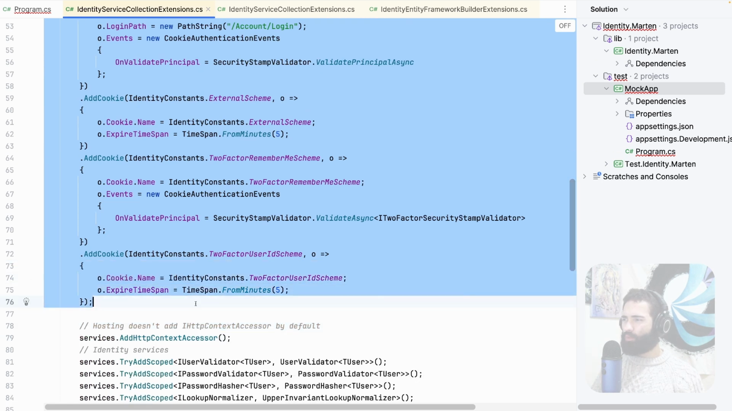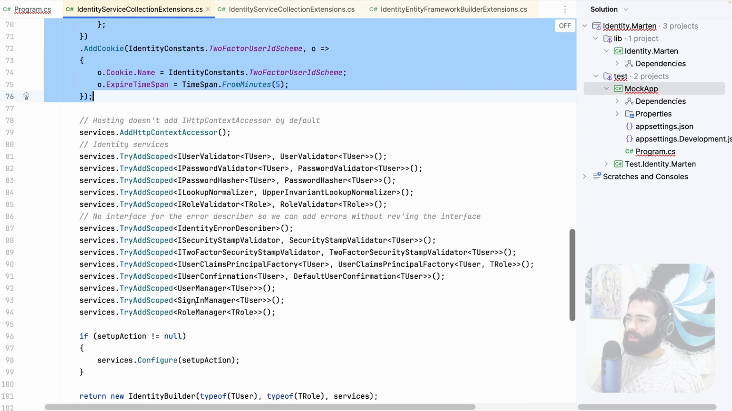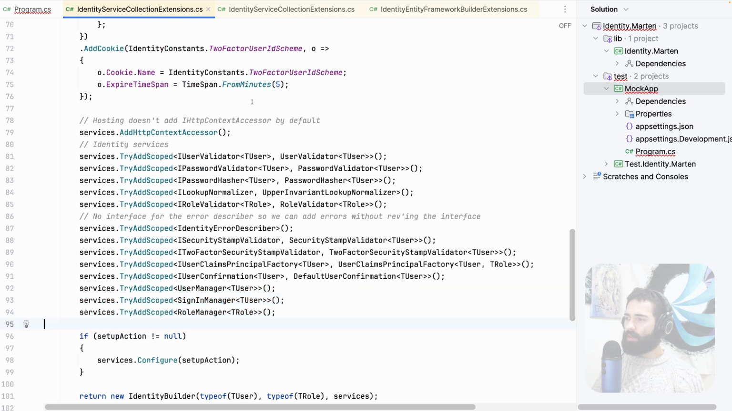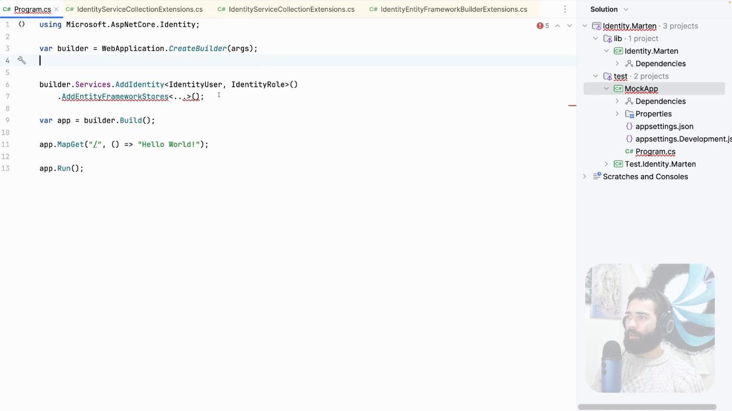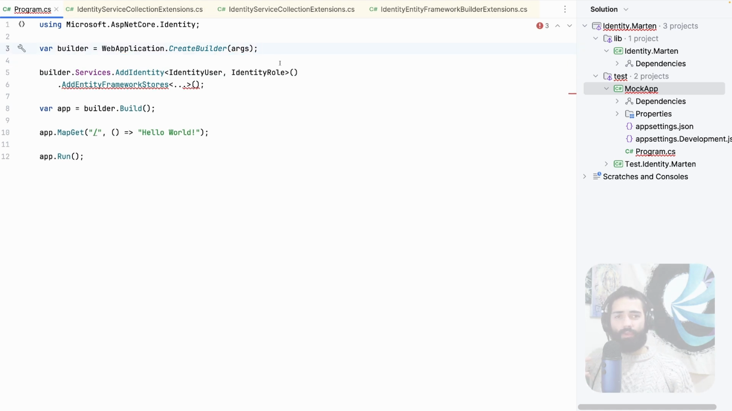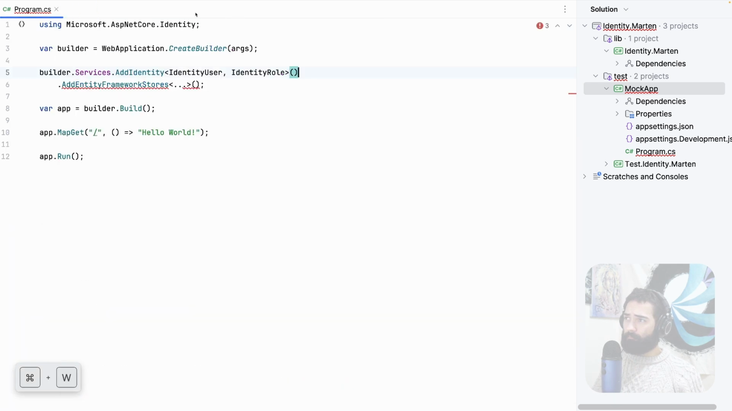So this can be pretty valuable. And actually, including the user manager, sign-in manager, and the role manager, these things aren't being added in identity core. So I'm going to say, let's do user store, and we're going to do role store, and I think that will be pretty much it. That's effectively the two interfaces that we will have to implement.